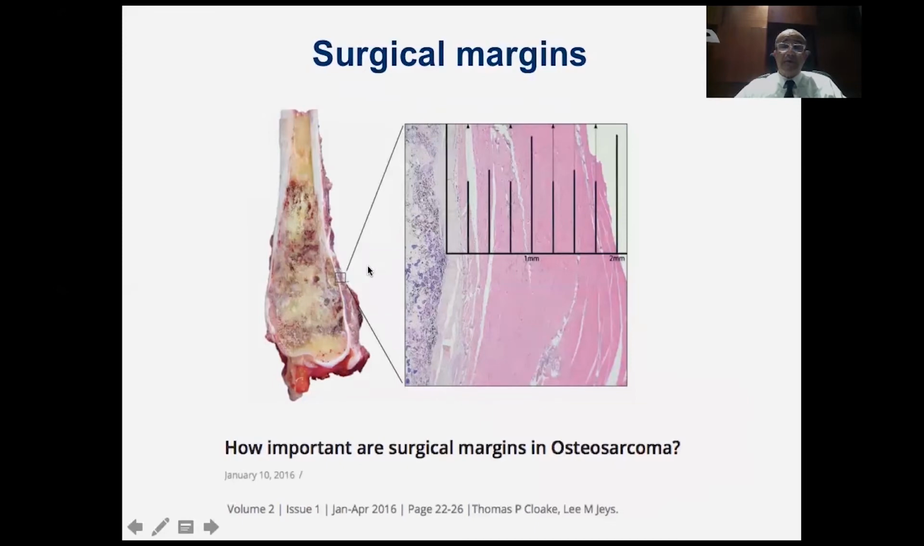This is an example of an osteosarcoma to demonstrate how the margin looks. And if you look at the microscopic picture, this is the tumor tissue, and this is the bone and periosteum, and these are the attached muscles. So in these 2 millimeters, you can see that the tumor is covered by bone, periosteum, and the muscle attachment. This is 2 millimeters of margin.